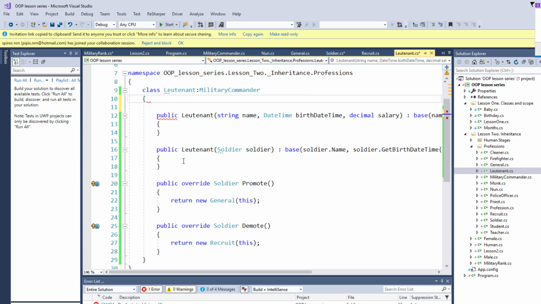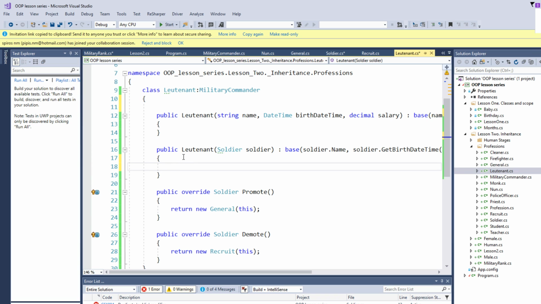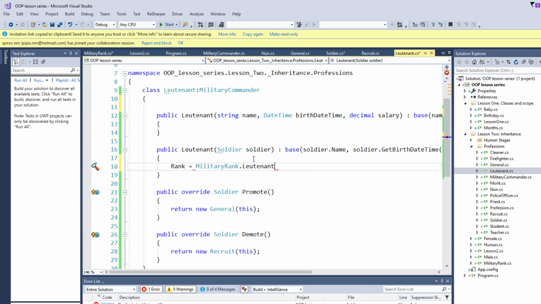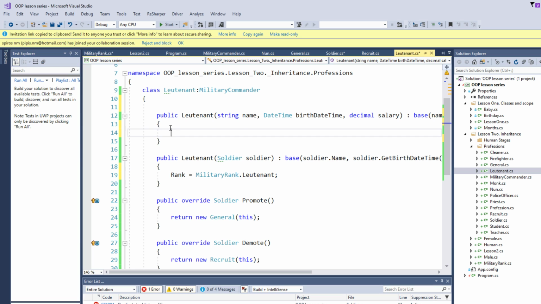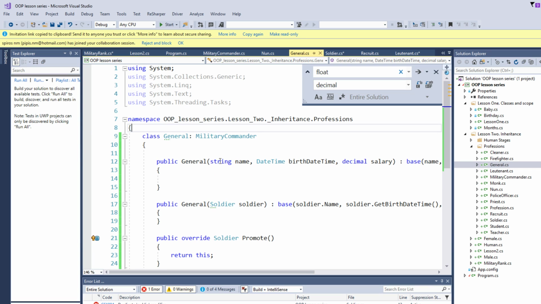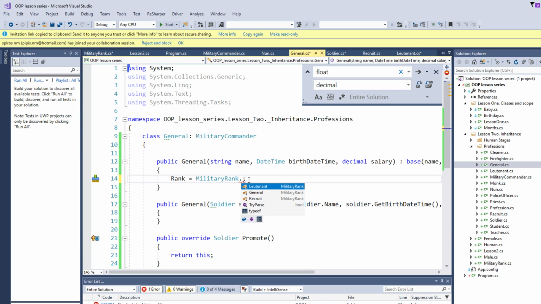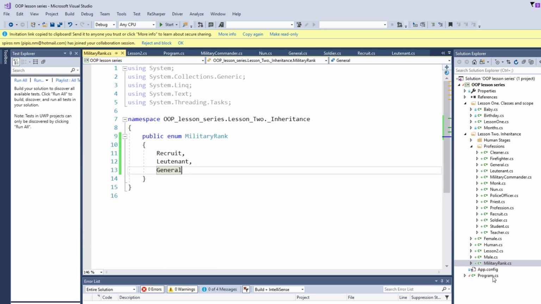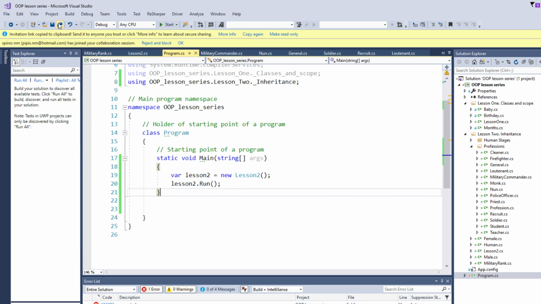When I create, I say that in both cases the rank is lieutenant, so here and there. And for general, I say that rank is general. Okay, done. Now it will be much easier for me to debug because I'll know what rank it is and what should happen and why it doesn't happen.